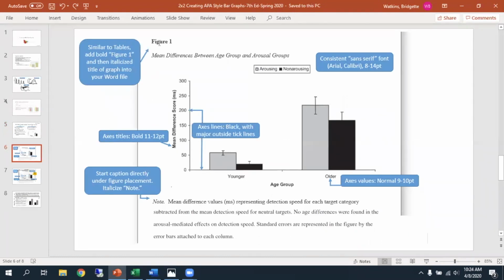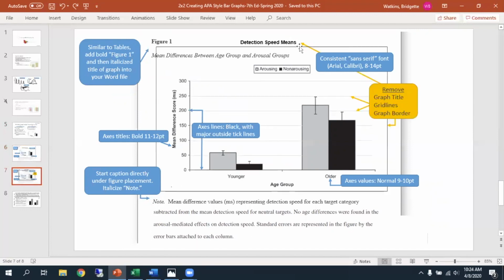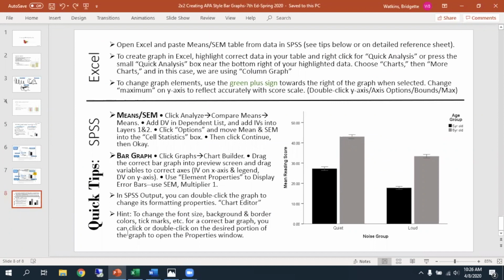These next slides show what it would look like in Word, where we are adding a figure 1 at the top and then an italicized title also. Figure 1 is bold, by the way. Then you would copy and paste your graph in the middle, and then you'd have a figure note, just as we mentioned here. And then this next slide shows you the things that you need to remove. This last slide has several tips that you can review. However, we'll go through step by step how to create this.